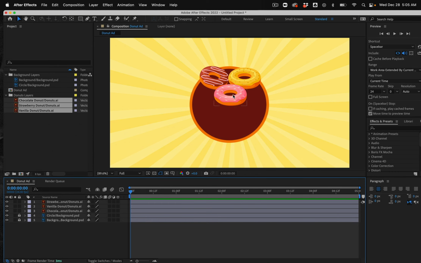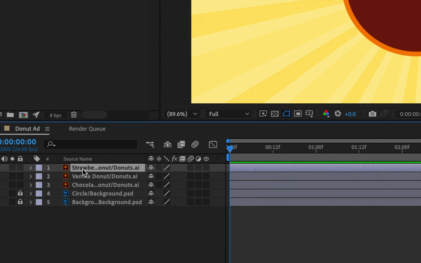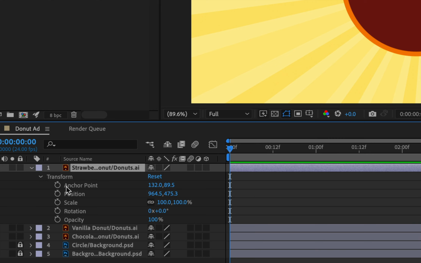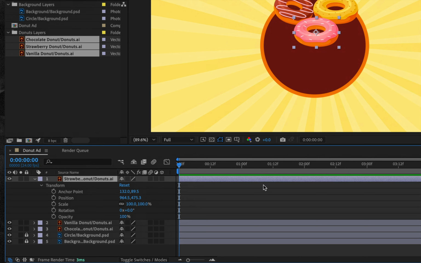Let's animate this strawberry donut flying into its final placement. Since it's already in its final resting spot, we need to add a keyframe at its final resting spot. To do this, let's choose the strawberry layer and twirl open its layer options. From here, you can also twirl open transform, and you can see there's a variety of different things that we can animate. We're going to put our playhead at the 2-second mark.